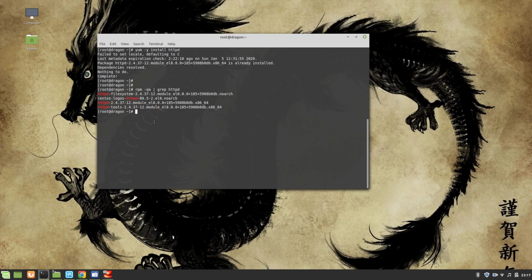The version which we are going to use is 2.4, and httpd -v is the command to check the version for Apache. You can see it's 2.4.37.